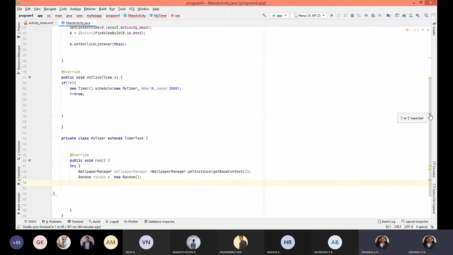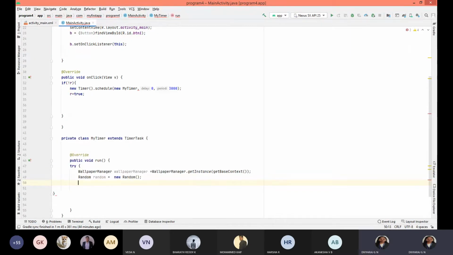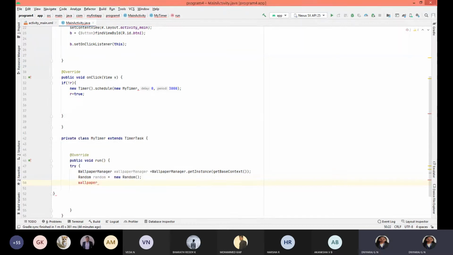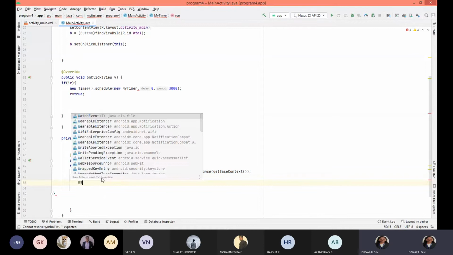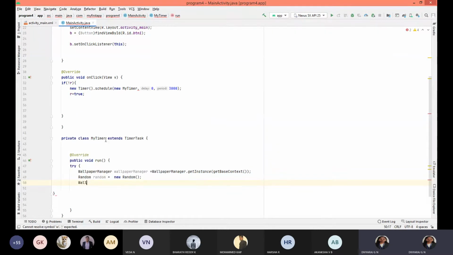Sorry, wallpaper manager, capital, yeah, WallpaperManager dot setBitmap. Set bitmap. I'll tell you why we use set bitmap and all. So take set bitmap.